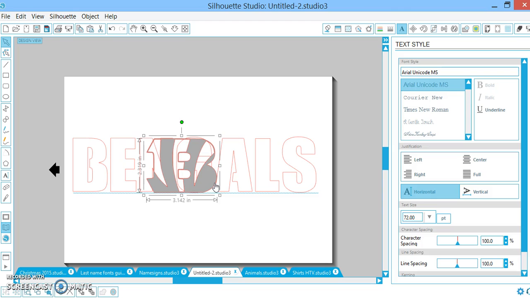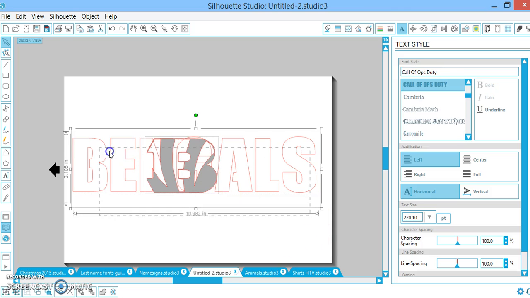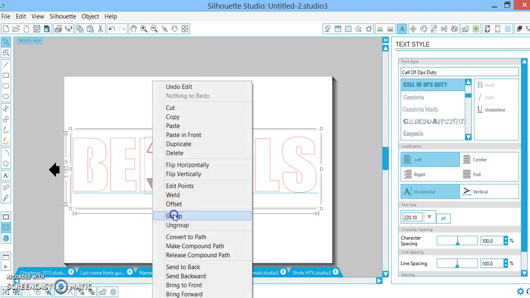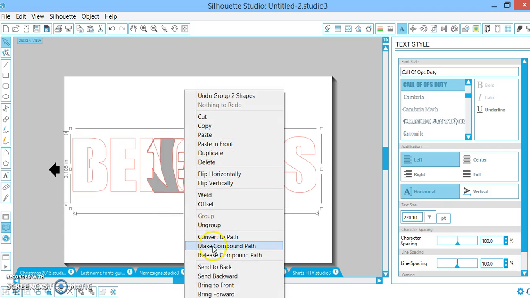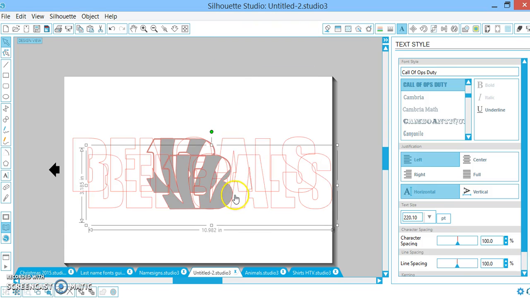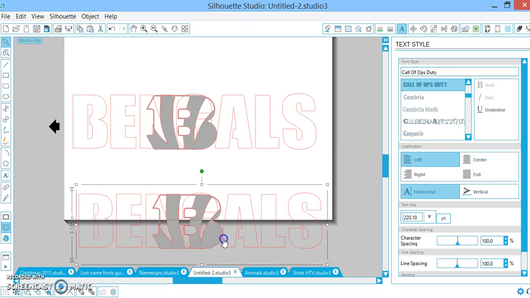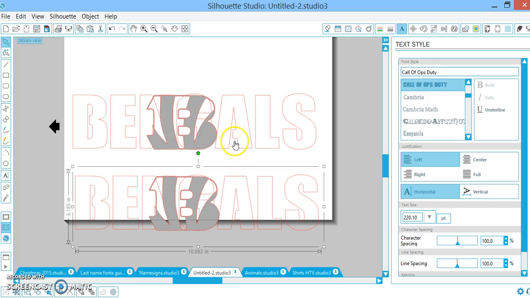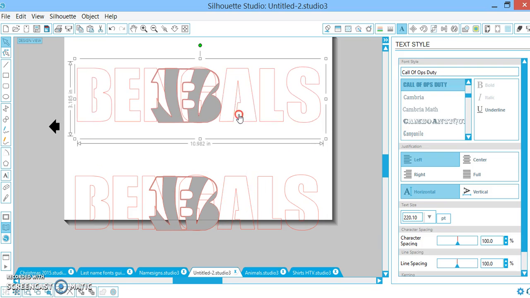So now I'm going to select all of this and I'm just going to group it. And the reason why is because I need to make a copy of it. So I'm going to copy and I'm going to paste. I'm just going to drag this out of the way. I'll use it later and you'll see why. So, I'm going to ungroup this again.